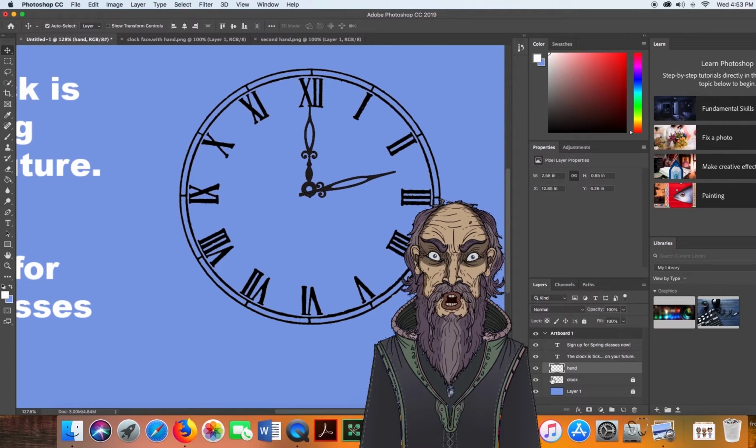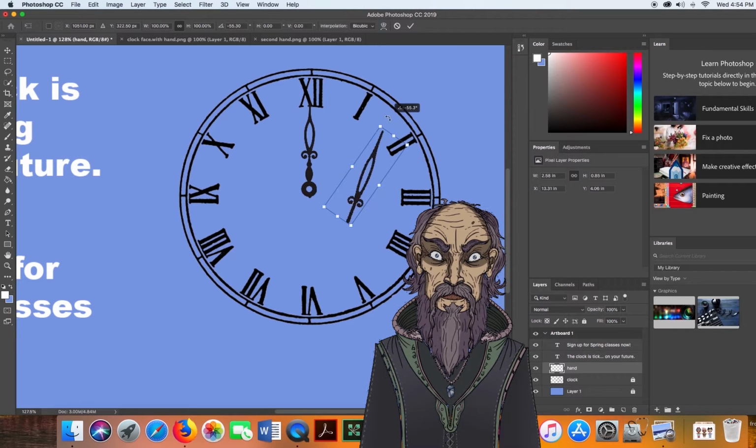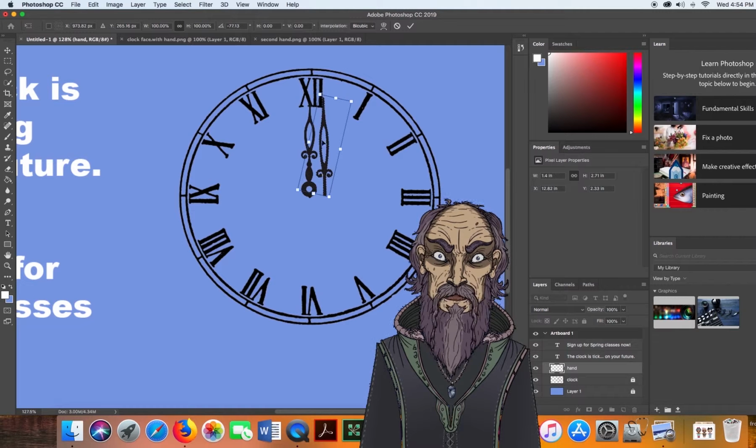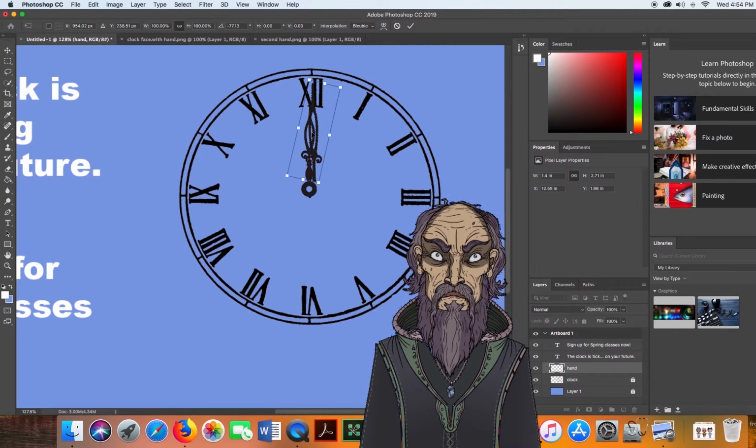Anyway, we'll make sure we've got the first, the minute hand or second hand. We're going to make that in the 12 position. It doesn't have to be perfect because it's going to be moving, but we'll just make it look fairly decent.